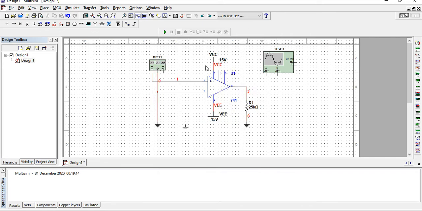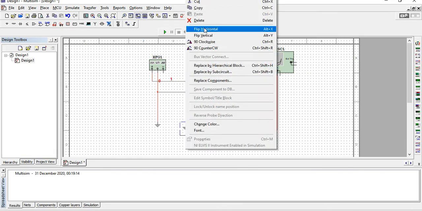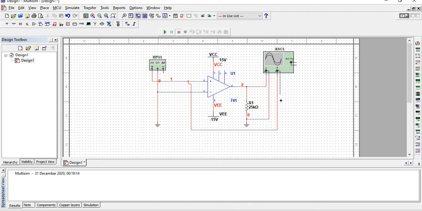Now I have completed my setting. I connect this here and with my ground, and because I want to observe my input as well, I connect it with my input. That's extra, so let's just delete it. And this is again with my ground. So let's just start it.